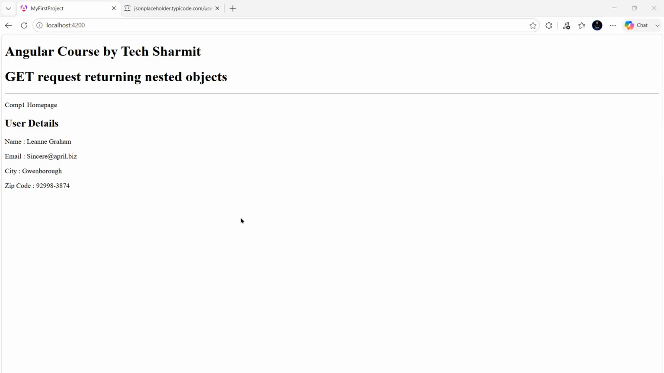To demonstrate this, firstly I'll show you the output. You can see here we have two headings: Angular course by TechSharemith, and GET request returning nested objects. Then we have one horizontal row. This is the heading for my comp1 homepage, and then we have fetched the required user details, which include name, email, city and zip code.